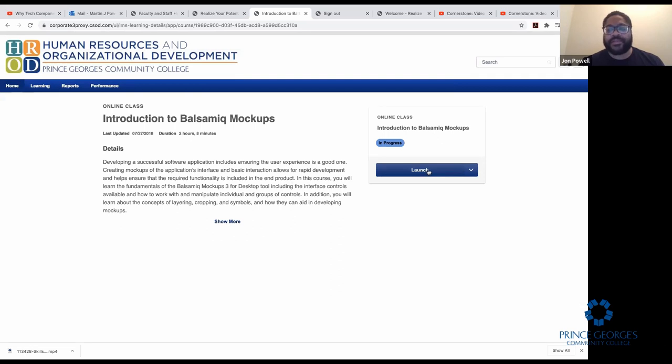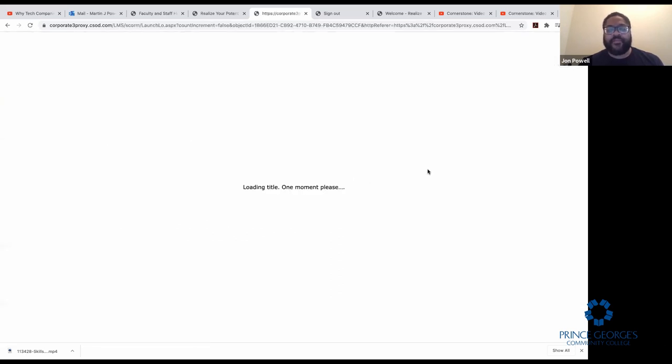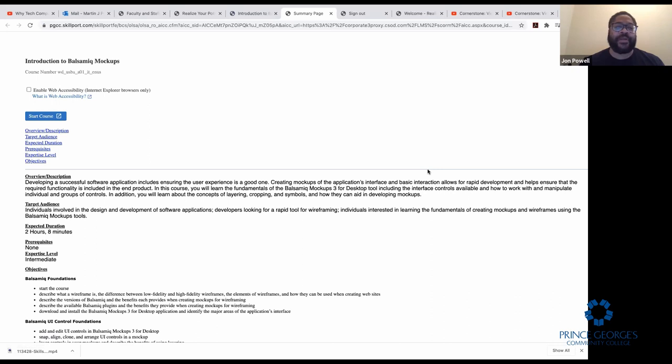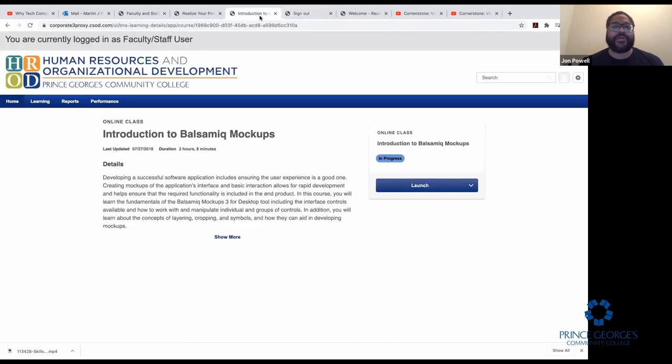So I'll click launch, which for all Skillport related asynchronous courses, it'll bring up either a pop-up window or a new tab showing the overview description of the course, as well as any additional information, such as the time that that course would take to complete. You would also see that start course button, which would take you right into the course so that you can begin. Once you are finished with that course, you would then close the tab or the pop-out and return back to the Cornerstone screen.